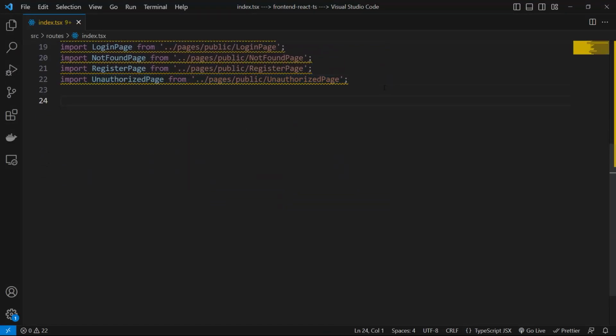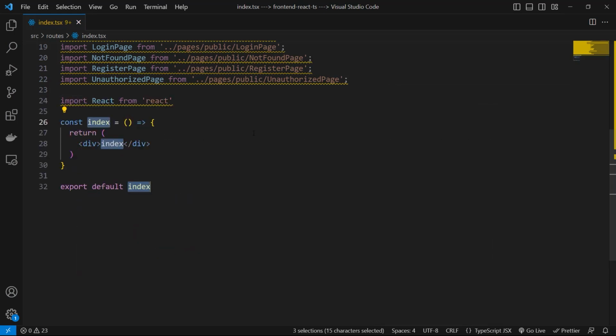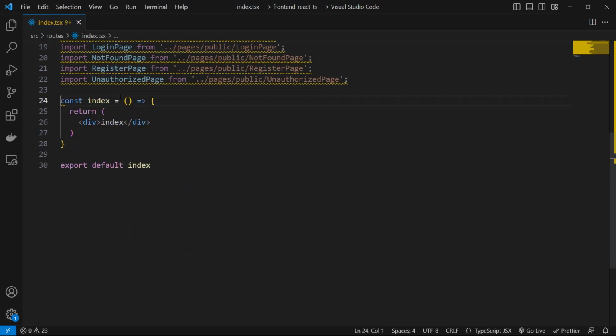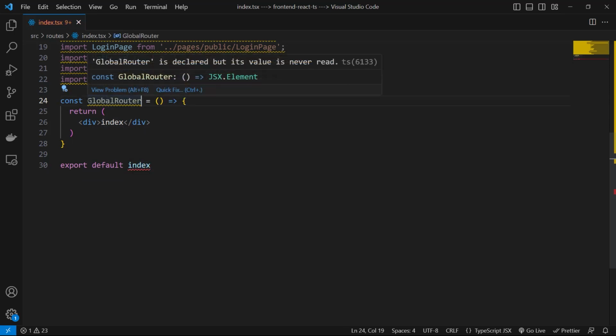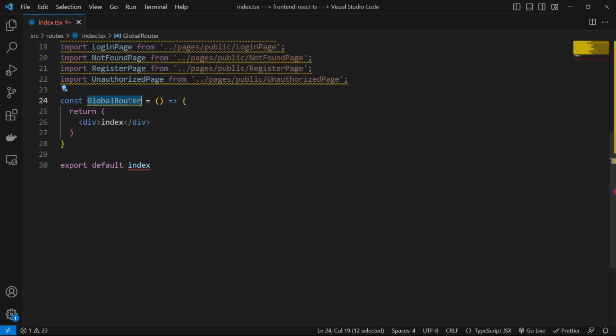That's it. Then let's use RAFC to create our component, and let's delete this React. I don't need it. And for the name of the component, I want to use GlobalRouter. So I create this GlobalRouter component and I will use it in all of my projects. So this is it, the const of GlobalRouter.